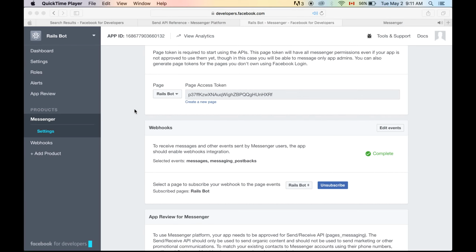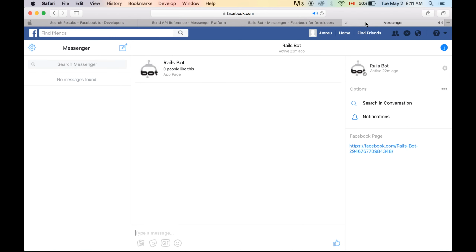Welcome back again to the second part of the tutorial on how to build a messenger bot using Ruby on Rails. This is actually the most important part of the tutorial because we are going to parse the data and make our first reply. So we have stopped here last time, so let's build on that.